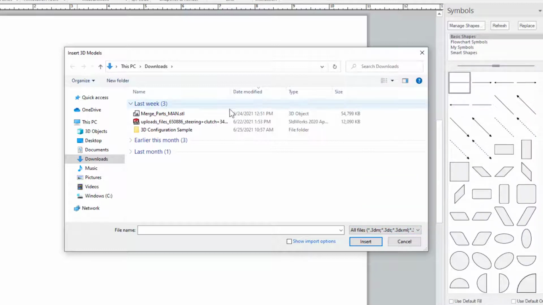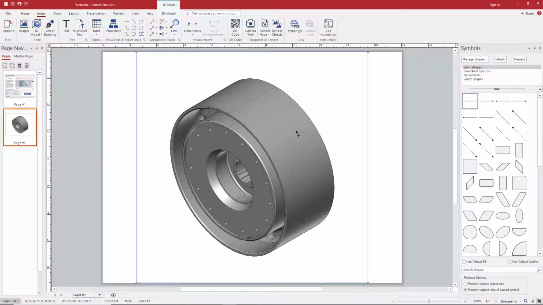For this first video, I will use a 3D model of a steering clutch that was built using SolidWorks, and it is saved as a step file under my Downloads folder. To bring it to the canvas, I can double-click on the model or single-click and press Enter.